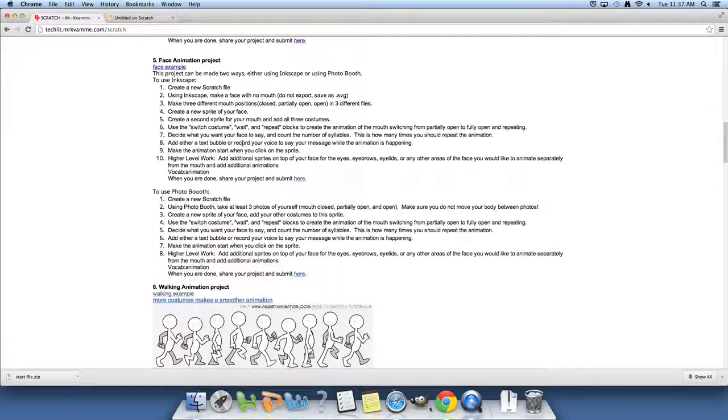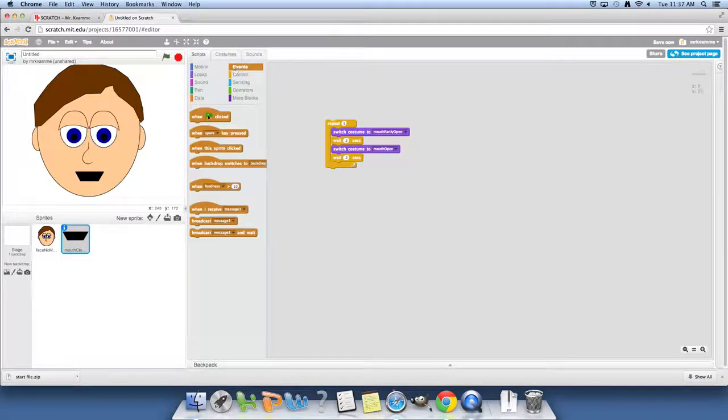Either add a text bubble or record your voice to say your message when the animation is happening, and make the animation start when you click on the sprite. So now, when I click on the sprite, it's going to make my animation happen. Come on. Oh, I have to click on the mouth.